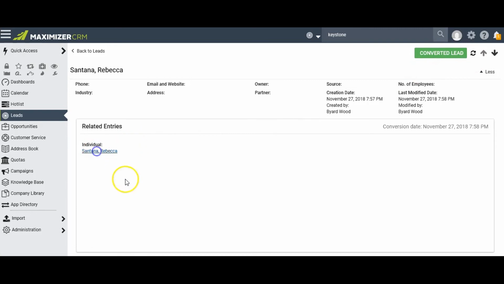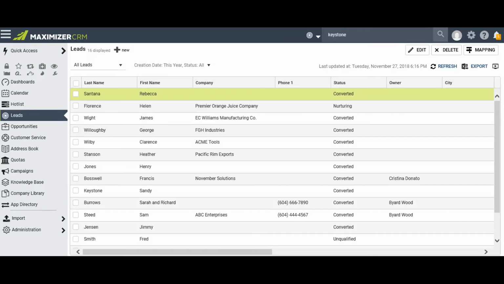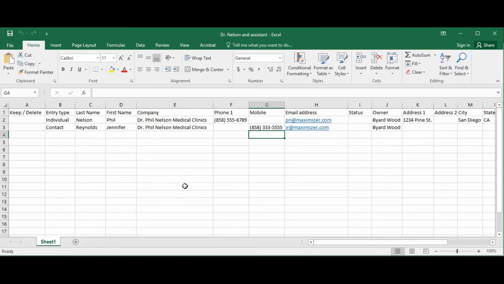When I click on her, we go over into the address book, and there she is, Rebecca Santana, as an individual. Now let me discuss briefly an interesting variation on this. Let's assume that you are selling medical supplies, and you met Dr. Phil Nelson and his assistant Jennifer Reynolds at a medical trade show.